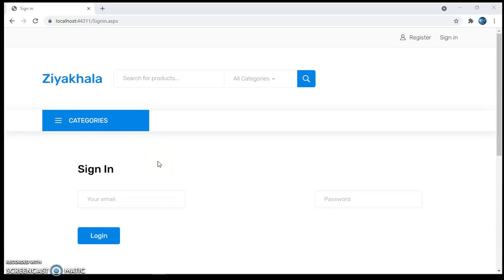The name of the team is Capitalist Crew, and the name of the website is Ziakala. What we do on this website is sell trending clothes. For example, if there's a fashion that is currently trending, it will be easy for users or clients to get those trending clothes on our website. So I will show you how this website works.